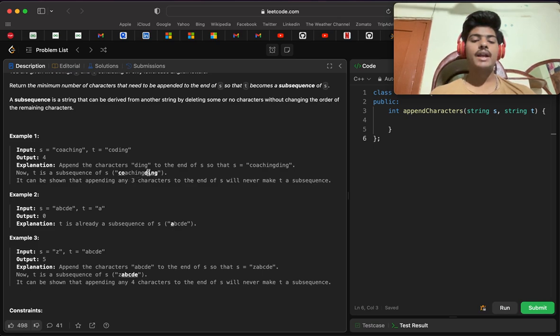COACHING, and after adding D, you can see D is a different character. So we have to add this full string, DING, I have added. Now you can see here t is a subsequence of this string. You can see here CODING. This is a subsequence because we are not changing the order of the characters.